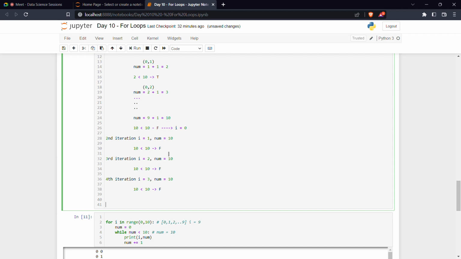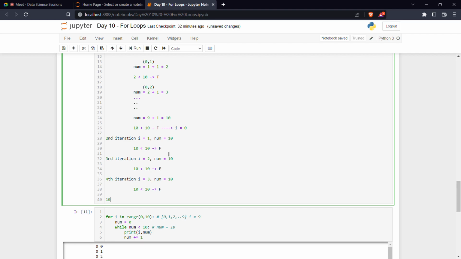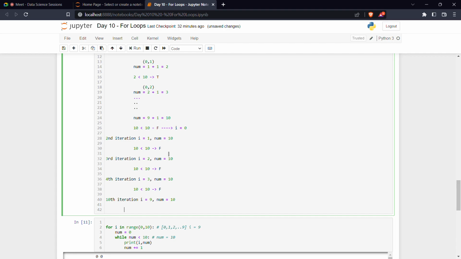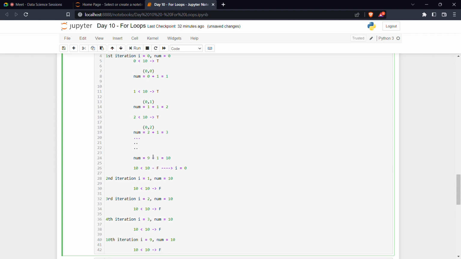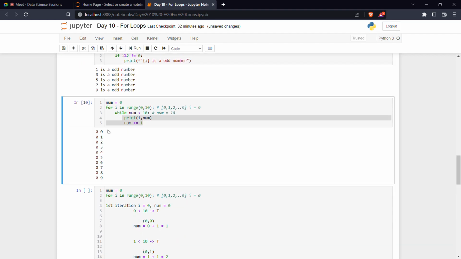So until it reaches the 10th iteration. In the 10th iteration, I will become 9 and number is still 10, and 10 less than 10 will fail and this won't be executed. So till which part did it execute? Till 0 comma 9 it executed. That's why we got this output 0 comma 9 here.